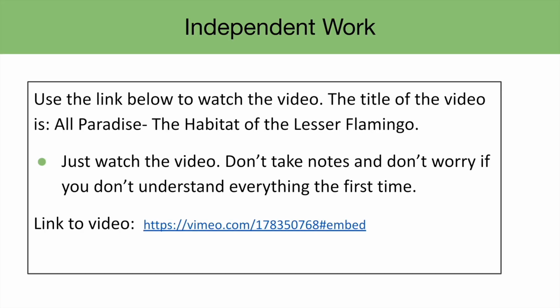Independent work. Use the link below to watch the video. The title of the video is All Paradise, the habitat of the lesser flamingo. Just watch the video. Don't take any notes, and don't worry if you don't understand everything the first time. Link to the video is right here. So, let's watch the video together.